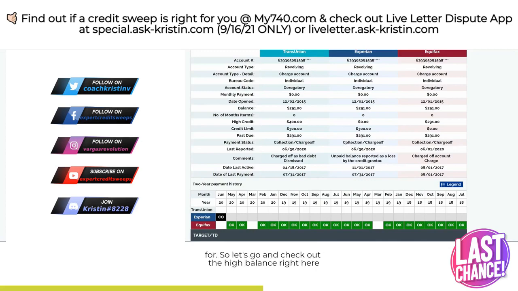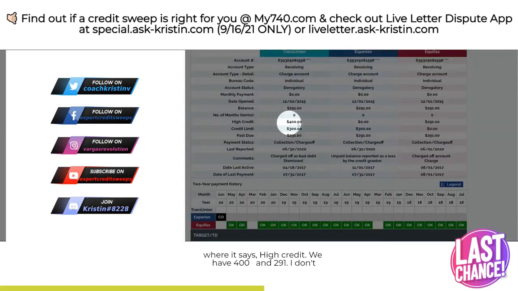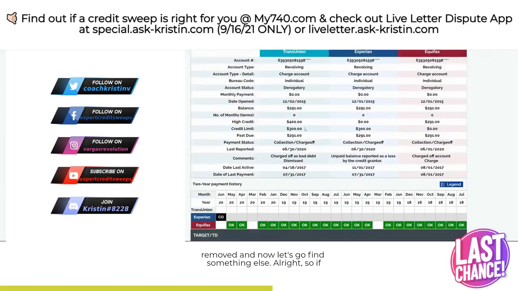Okay, so let's go and check out the high balance. Right here where it says high credit, we have 400, 0, and 291. I don't really care about the 0 because the 0 is kind of like non-reporting, but what I do care about is that we have 2 totally different numbers, 400 and 291. All right. So how is this possible? It is not possible. This is inaccurate. The account has to be removed. And now let's go find something else.